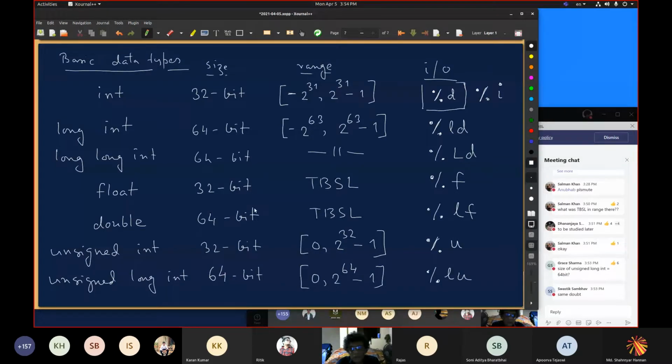So what is TBSL? To be specified later. Because we have to understand something called the IEEE 754 format. If time permits, we'll do it.